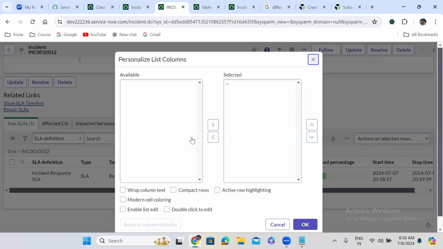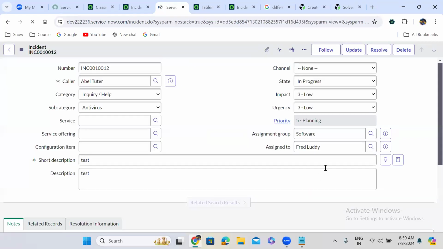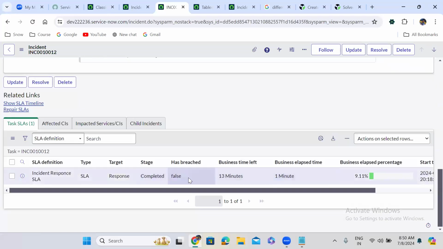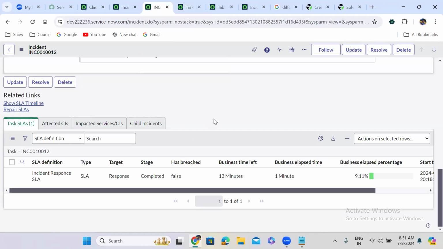Also there you will be able to see the has breached option. This will become true if you are not able to assign this incident to someone within 15 minutes. The manager will take a report on this particular table. There is a table called task SLA. On this table, the manager can take a report and understand that these many incidents were breached. Management can easily understand that these people did not respond to the incidents properly.